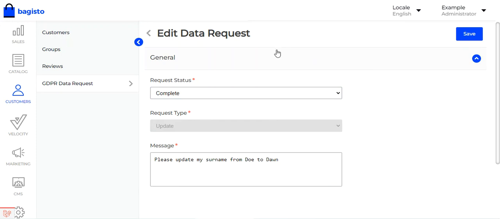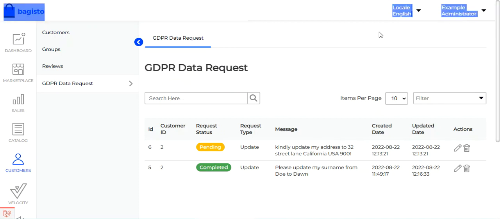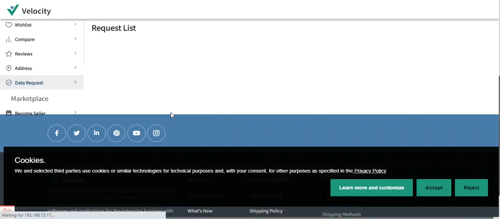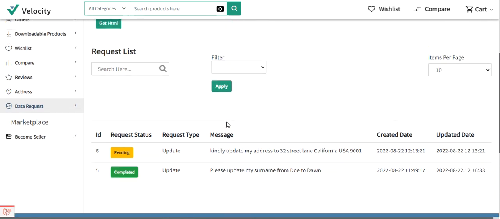After the request status for the data request has been updated, you can see that the email has been sent to the customer. Emails are also sent out to the customers after the update of the data request. Now if I refresh this particular section on the customer's end, you can see that the request status is completed for the update request that the customer has requested from the admin, that was please update my surname from Doe to Don, and so on and so forth.